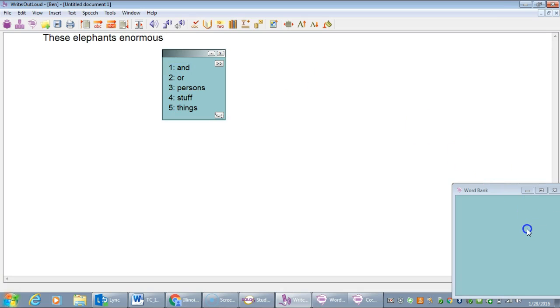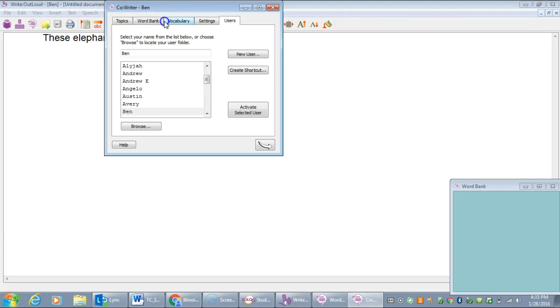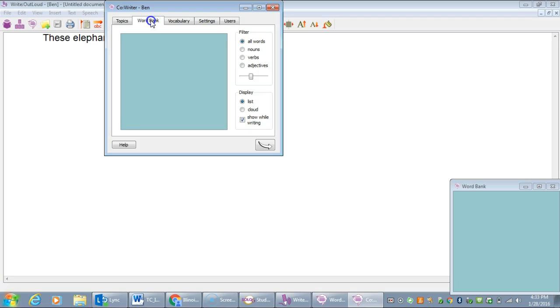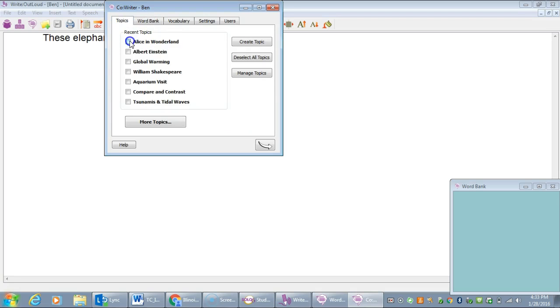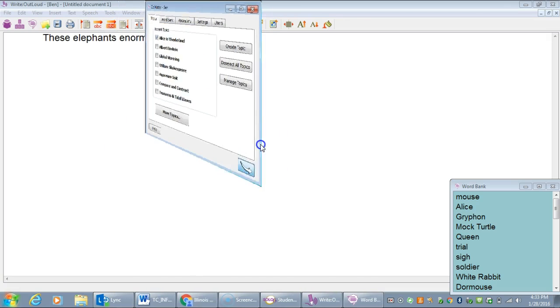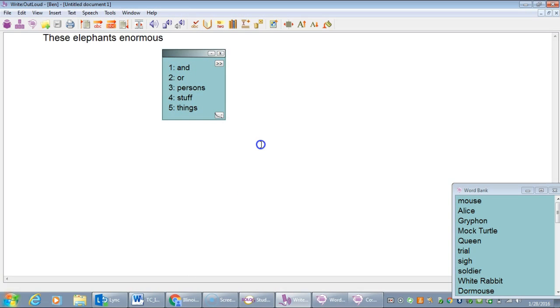Again, I'm not quite sure why all of a sudden our word bank is not showing up. I want our word bank to show up so you can see what you do with that. All right, so word bank tab. Let's go back to topics. Alice in Wonderland was not chosen, that's why. So before you go back, you just want to maybe go back to your front page and deselect it. When we were going through some of the other things, it deselected it. Okay, Alice in Wonderland is chosen.